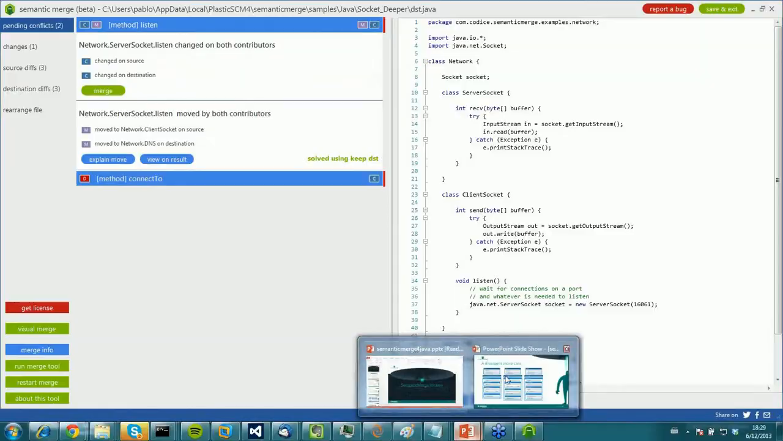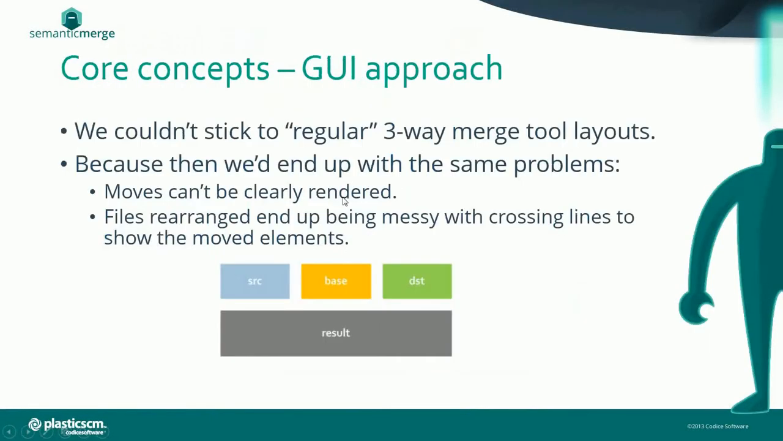Okay, go back to the presentation, and then let me show you some core concepts. If you are new to SemanticMerge, you might be wondering why it is not showing the contents of the 3 contributors as a regular merge tool does. There are two answers here. First one is because it's not really easy to render the moves, because that's a problem with basically all the diff tools. If you move a piece of code, you can show a line going down, but when you crisscross some methods or something like that, then it's a mess to really understand.